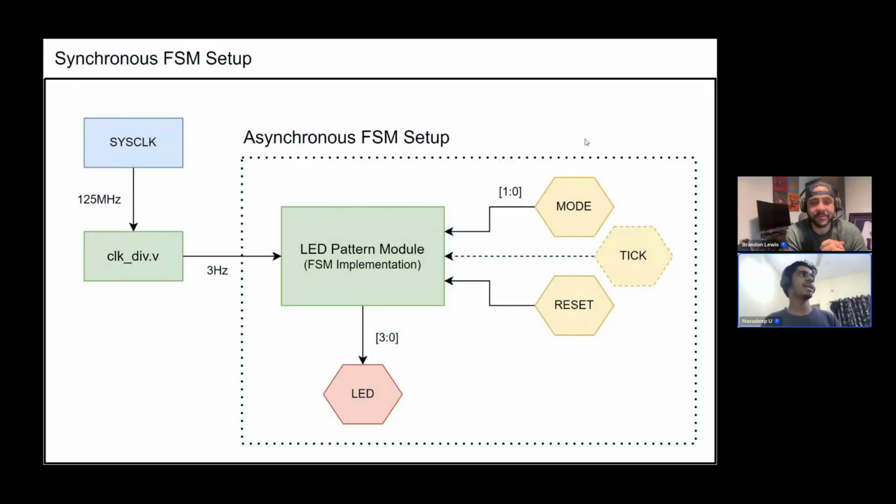We have the system implementation setup shown over here. So it starts with the system clock. Look at the left side, where it is an inherent clock in the FPGA of 125 megahertz. It is further fed into a clock divider Verilog module, which brings it down to 3 hertz, just for the case of visually showing them over the LEDs on board. Then this 3 hertz clock goes into the LED pattern module, which is a Verilog block in the FPGA.